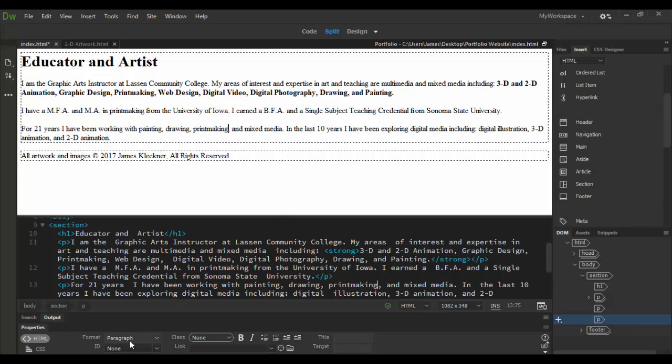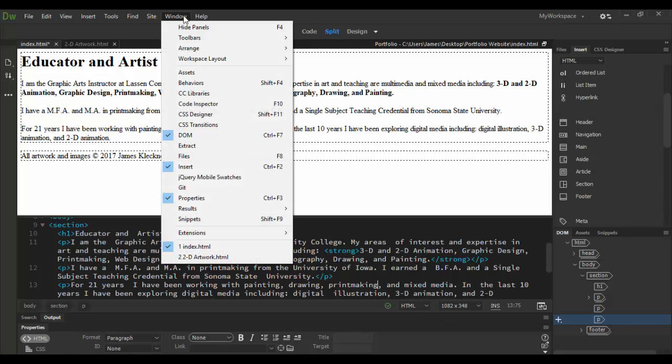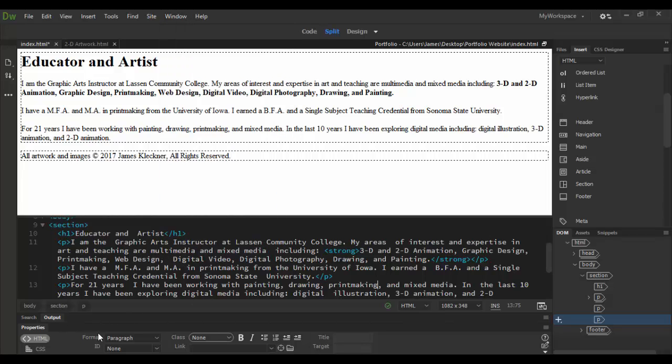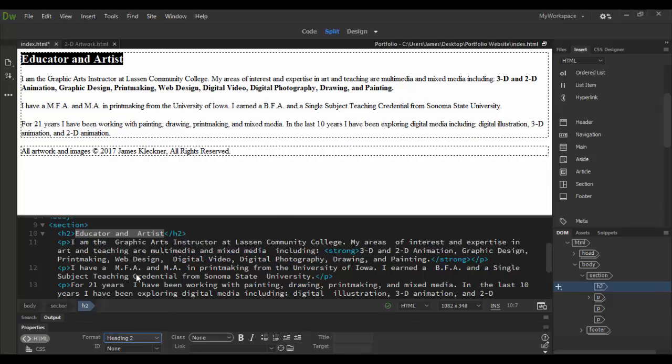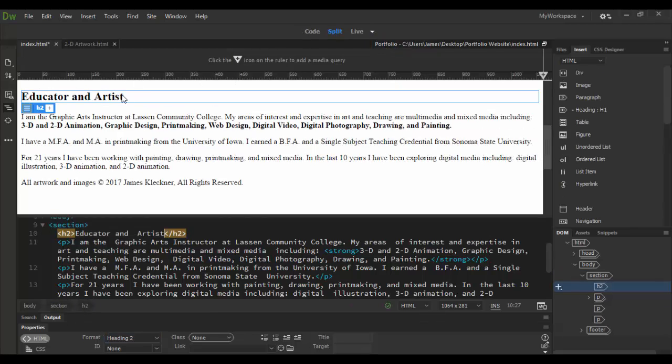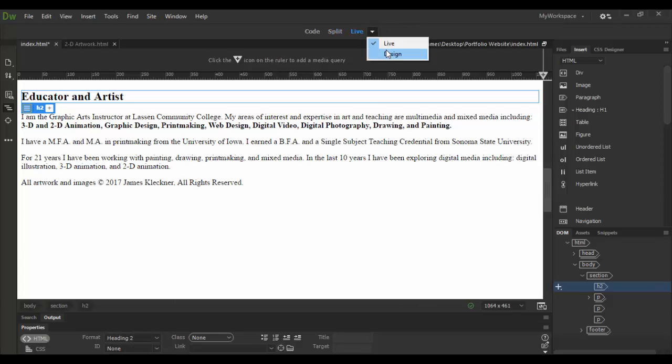But that would be an option here, so you can always do that. The other thing you can realize is down here, the properties that is open. If you don't have it open, you can go to window and go down to properties and check that. And if it's a floating window, you can just dock it down to the bottom here by dragging it down. But if I want to change, say, the educator and artist here from H1 to H2, I could go in there and select that and do that just like that. Now you can also do that from the live view, so I do want you to understand that, but this is the way it used to work with Dreamweaver. It used to work with the properties here in the design view, not the live view.